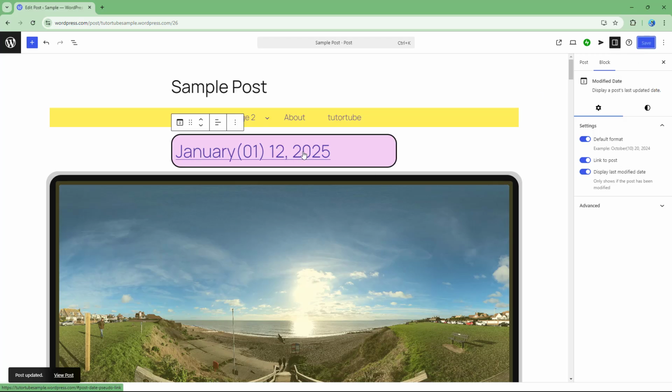And that is how you can record a modification date and then attach it to your post right here, just like this, so that people know when this particular post was modified by the author. And that is how you can utilize the modified date block inside of wordpress.com.